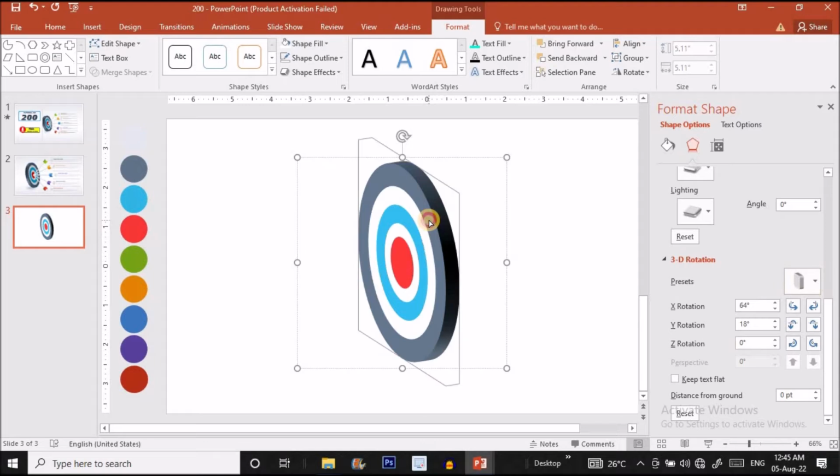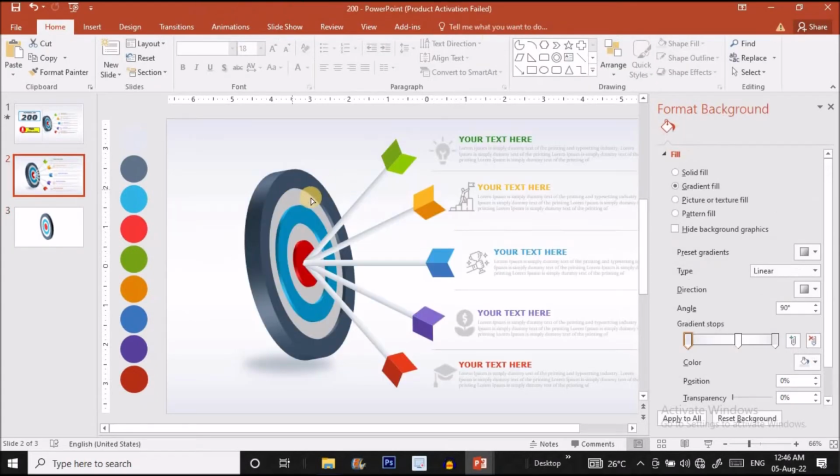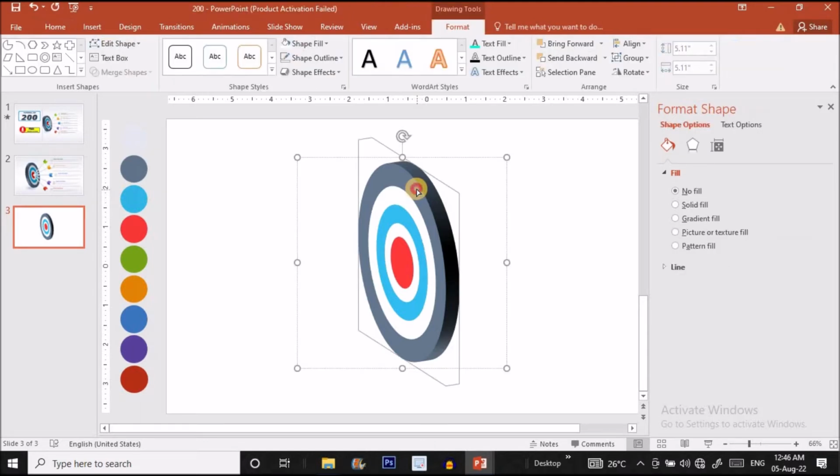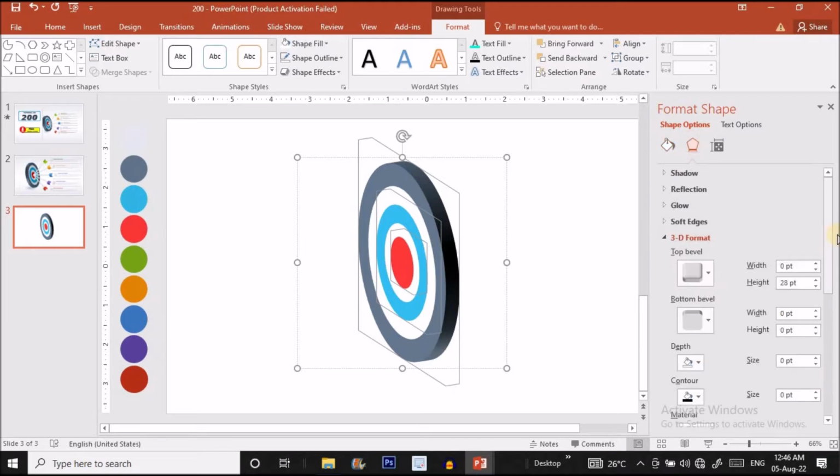Now I will increase the height of this as well as this and this, these three shapes. As you can see here, the height of the blue and red circles will be greater than the white circles. Means the white circle is in the depth and the other three circles are at the top. So to do that, I will choose this one and this one and increase the height of these circles. I'm going to make it something like 32.